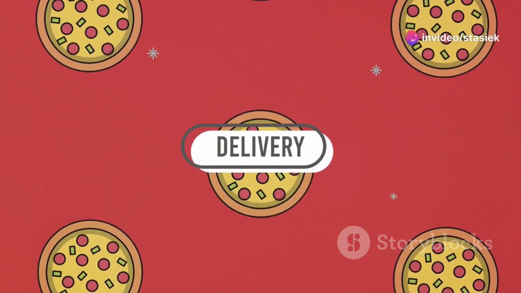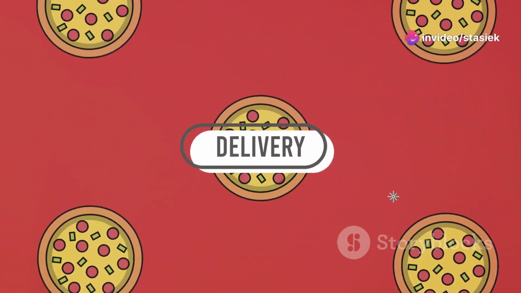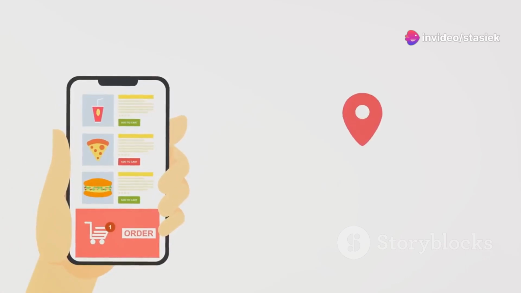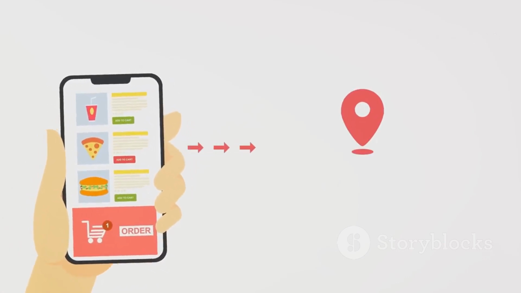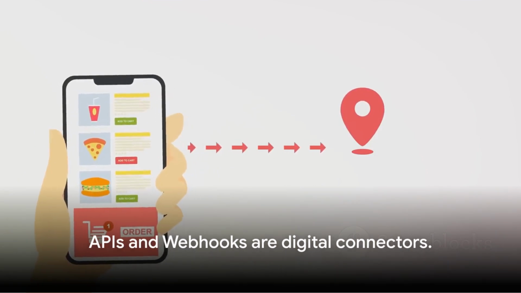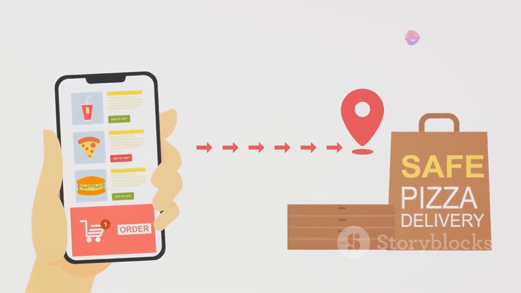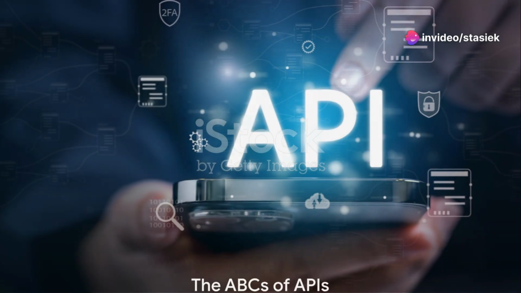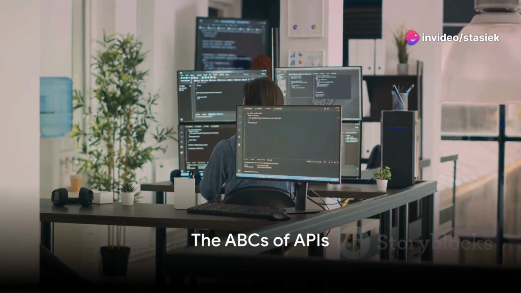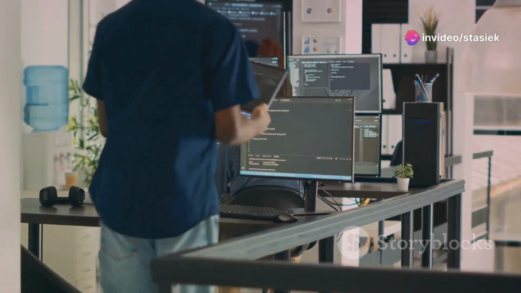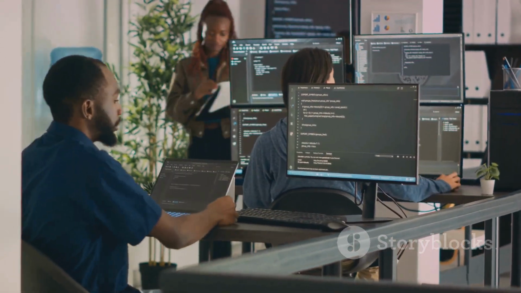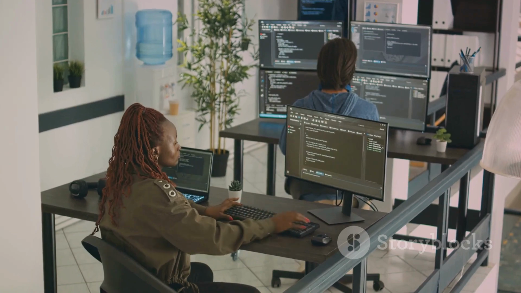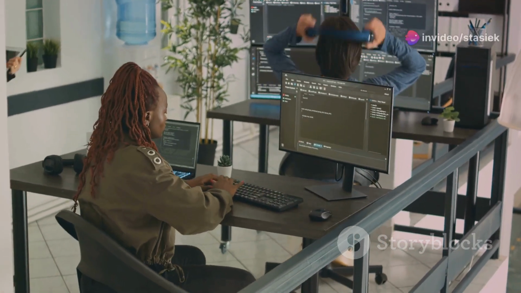So in a nutshell, APIs and webhooks are the uncelebrated heroes that work behind the scenes, making our digital experiences smooth and efficient. Without APIs and webhooks, your favorite apps wouldn't be as smart or helpful as they are now. Think of APIs as the middlemen of the digital world. Now, you might be asking, what's an API? Well, API stands for Application Programming Interface. It's a mouthful, isn't it? But don't worry, we'll break it down.